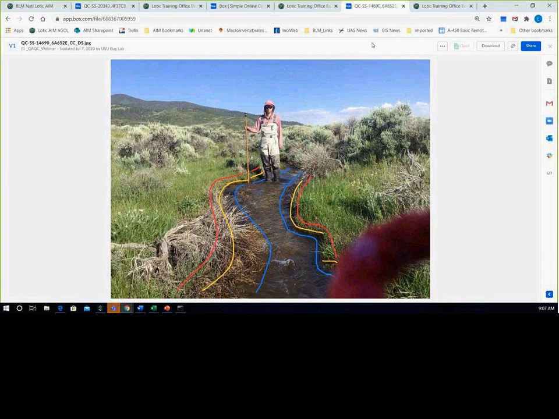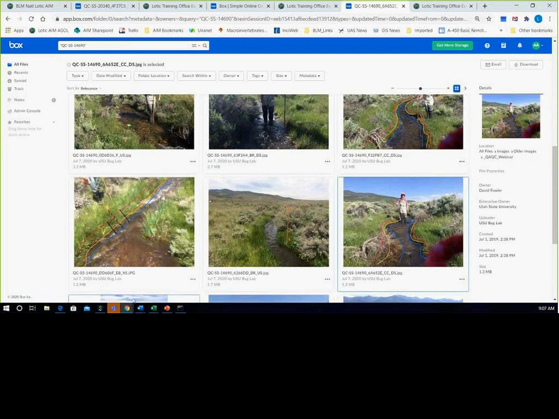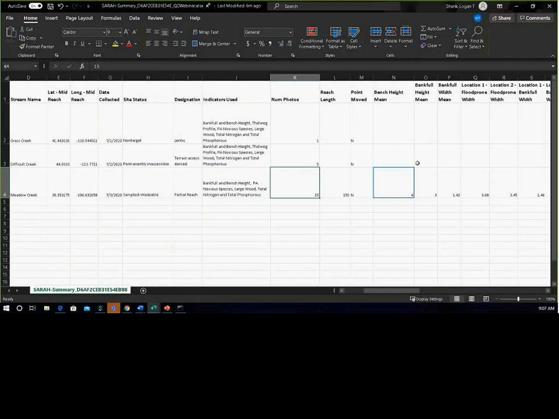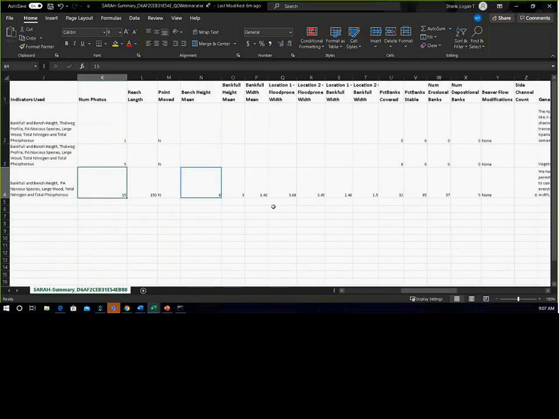All right, so next we're going to move on to review their flood-prone width. Jump over here to their data summary. Let's see what kind of values they got. So here's their two locations. They have the flood-prone width 1 is 3.68 with the bankful width at 1.46. Their second location had a flood-prone width of 3.45 and a bankful width of 1.5.